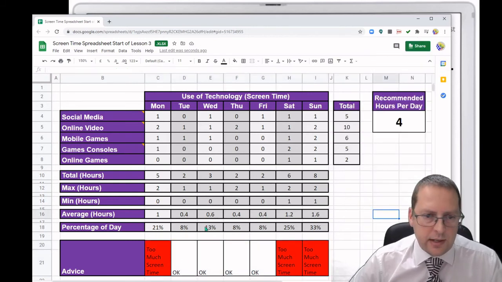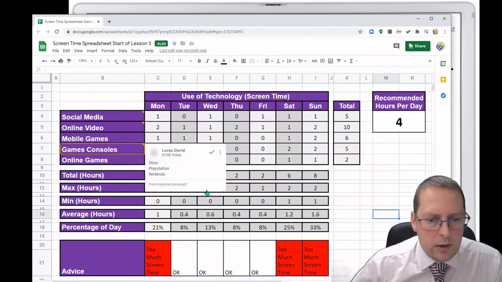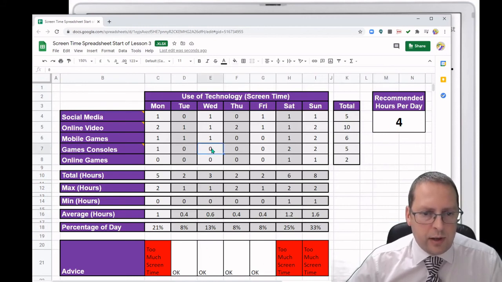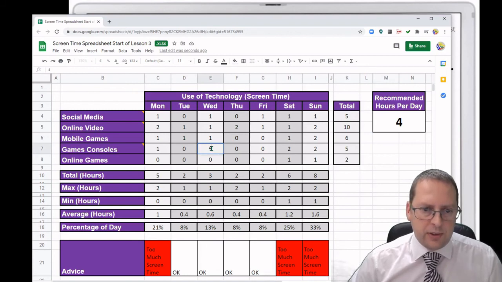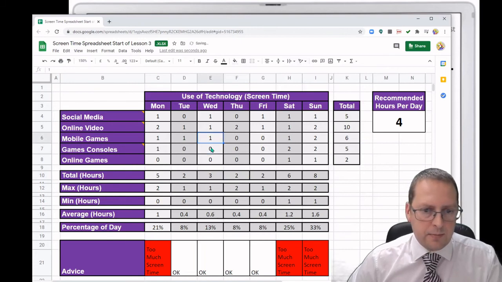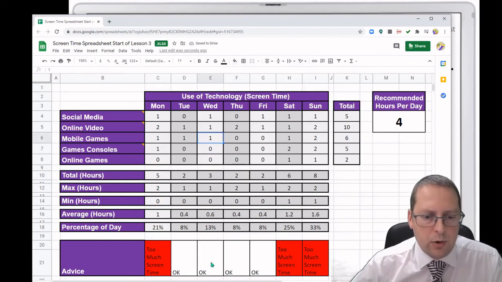We can see that if I do spend too long on a computer looking at a screen, so more than that 4 hours, then this is going to change. So let's just say I'm playing on a game console for 4 hours. I've already spent an hour on social media, an hour on online games, and an hour on mobile games. So my total is going to be 4, 5, 6, 7. And the total, when I click out the cell, changes to 7. And this automatically changes to red. Let's just put some of that data back. And it's gone back to being not red now because it's under that 4 hours.